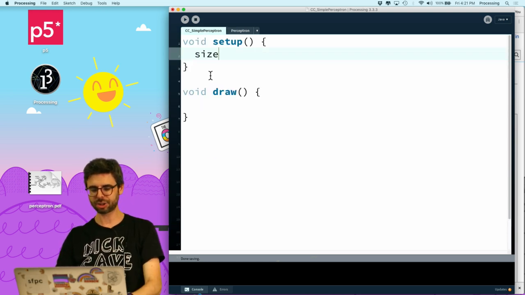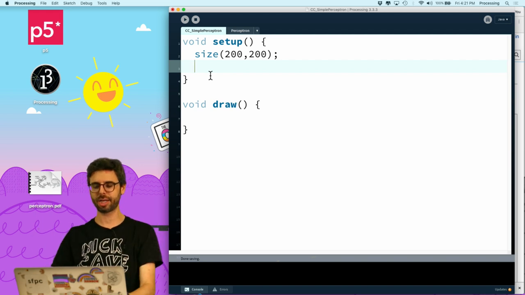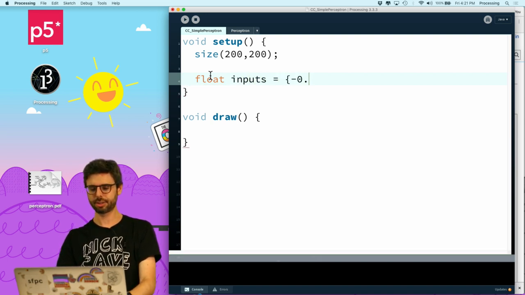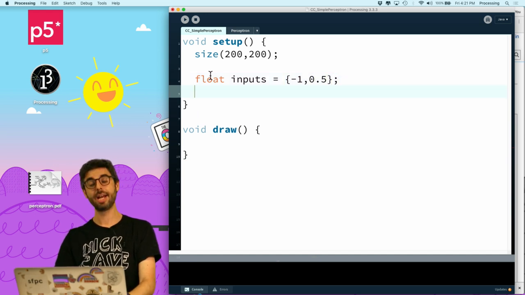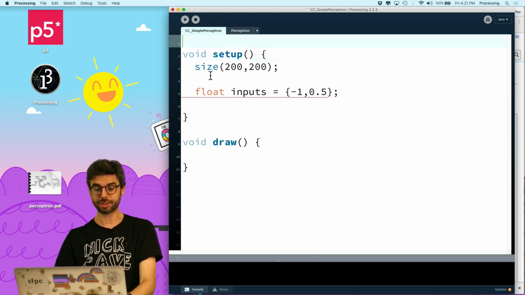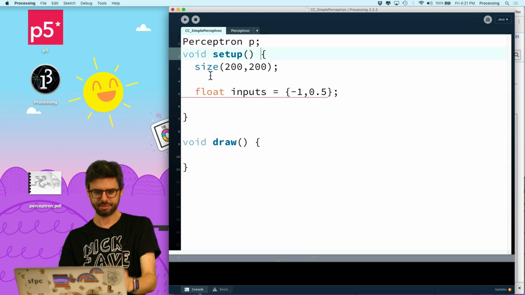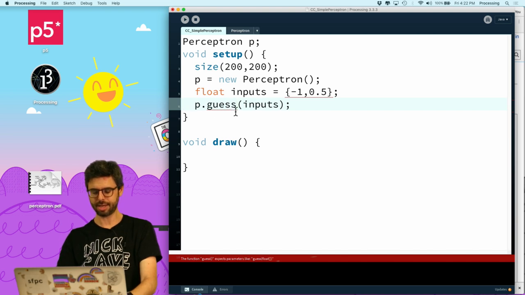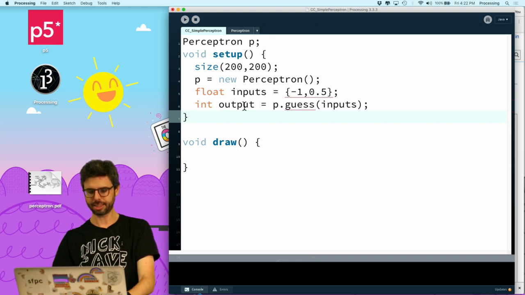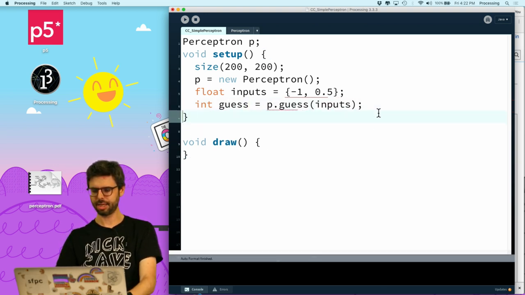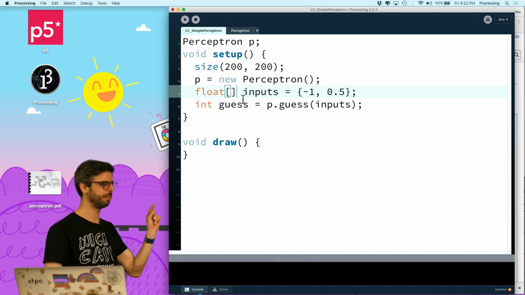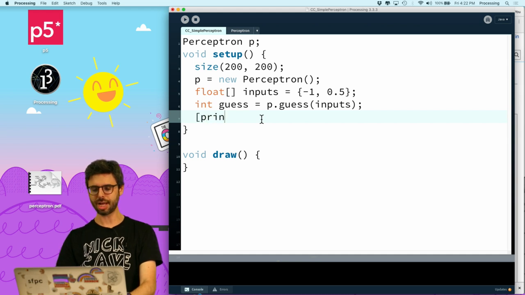Okay, so now, if I were to just create something arbitrary to test if this is working, I'm going to say inputs equals some random values like -1, 0.5, and I'm going to print line. I'm going to have a perceptron, I'll just call it P for perceptron. P equals a new perceptron. And then I can say P guess inputs, and I can say output. What's wrong here? These are the inputs, that's an array. And I should say print line guess.